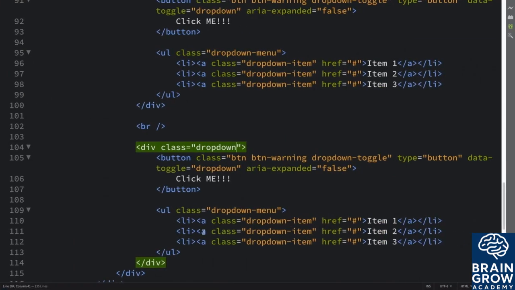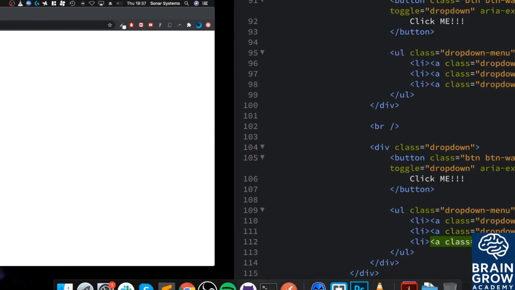If you want one of them to constantly be active, all you do is you put active like so, and you can also make one of them or all of them or as many as you want. You can have as many as you want active and as many as you want disabled.